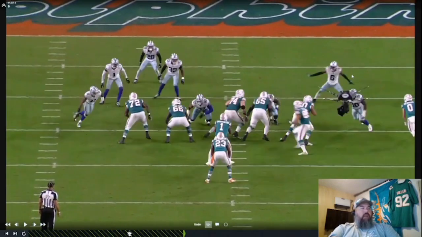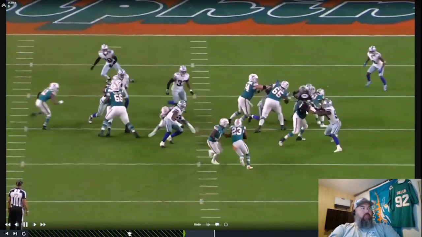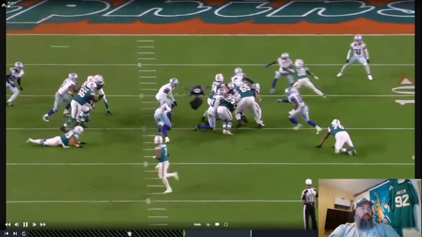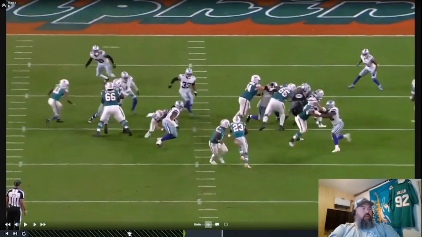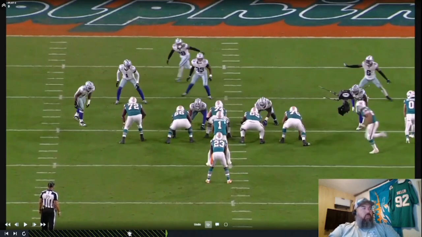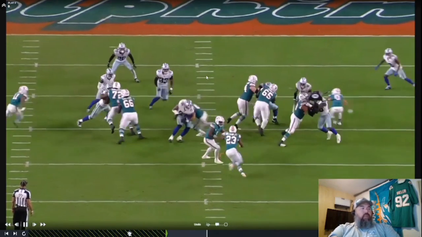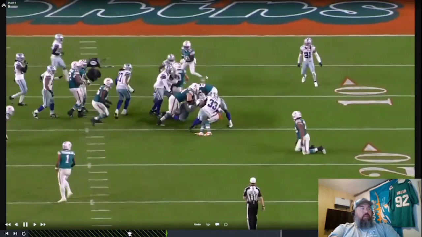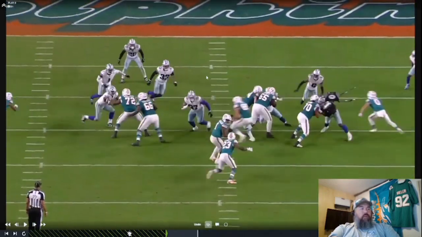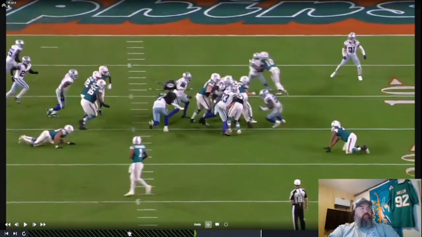We get a good enough block from Julian Hill on our wham block. And unfortunately, we get number 33 unblocked coming into the hole, where as he's moving out here, Armstead is plenty athletic enough to get out here and cut him off. And this could have been a much better play.